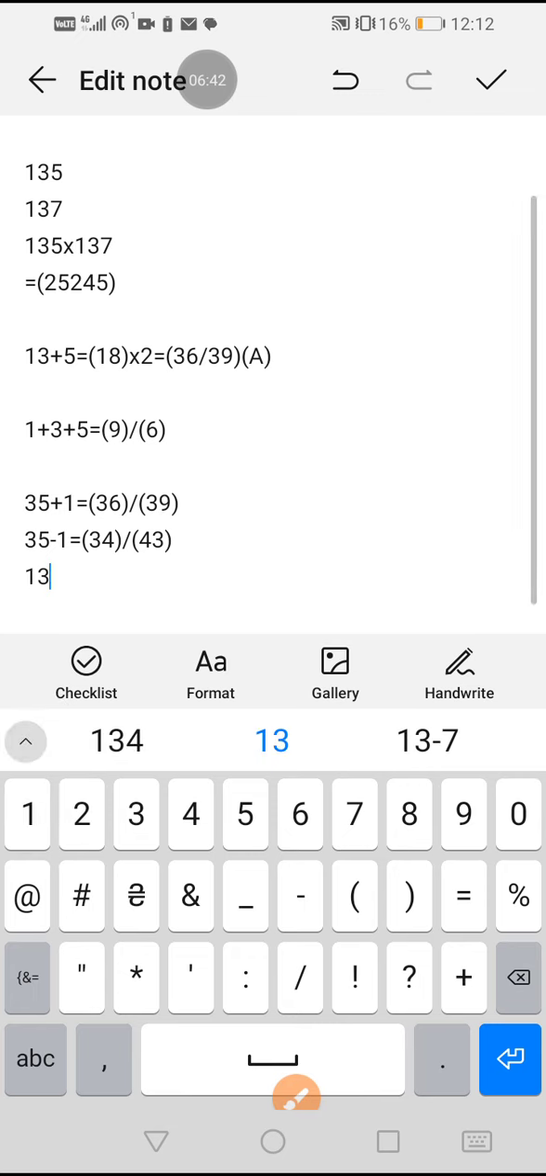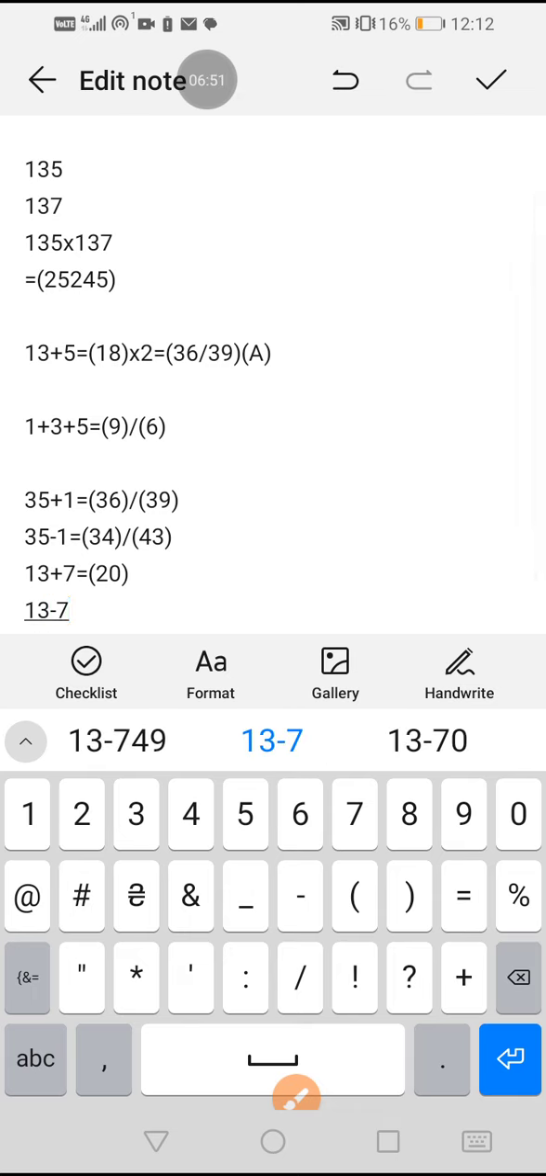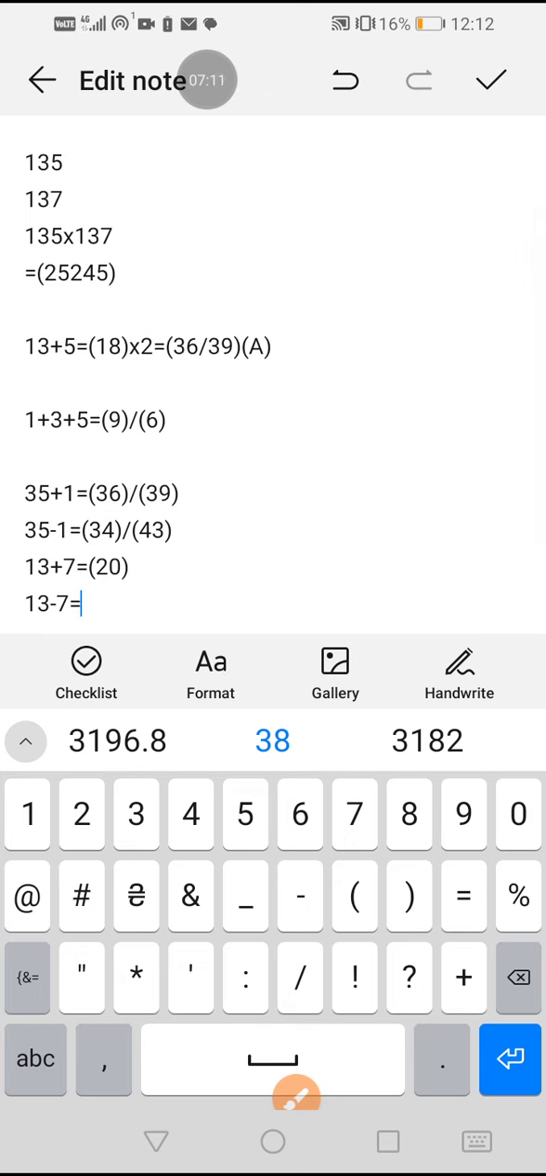So it's 13 plus 7 equals to 20. 20 must drop by 5 by force. 13 minus 7. 13 minus 7 is equals to what? Is it a 6? 13 minus 7, let me see. That should be 6. Which you see now, the 6 is going to drop.